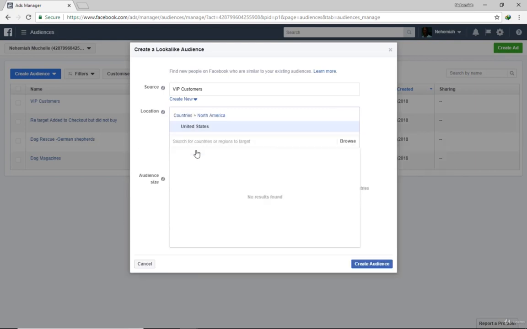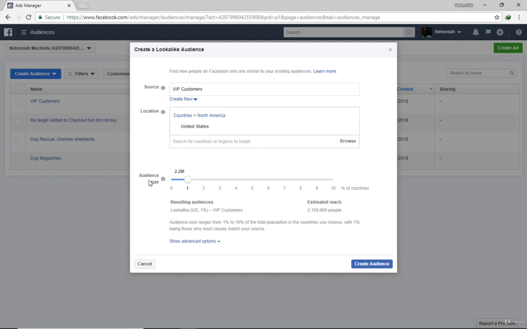Or whichever country you want to target. Then you start with an audience of 0 to 1. The closer this range is to 1, the better the targeting that Facebook is going to find you new customers. So using the custom audiences, we have created a retargeting audience, and using the custom audience, we have created a lookalike audience. Once you're done, you click create audience.